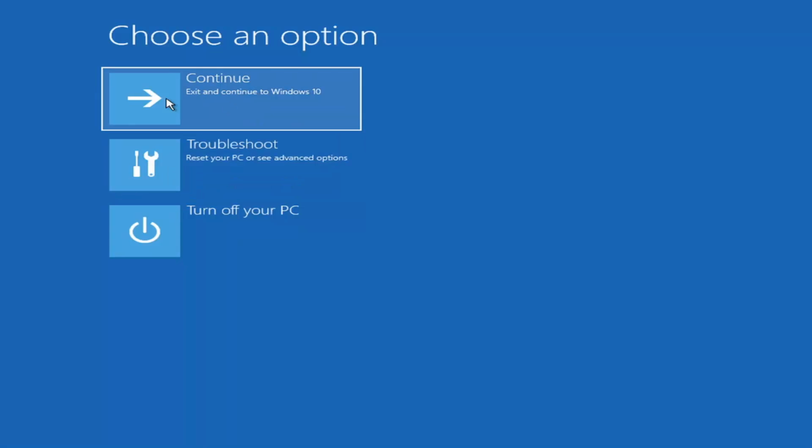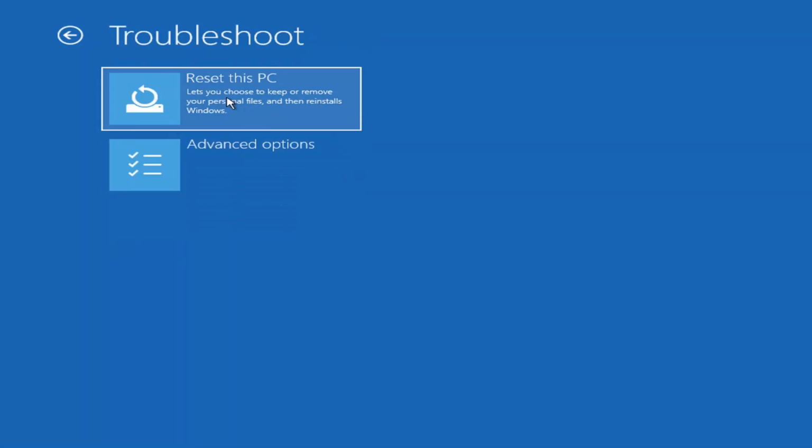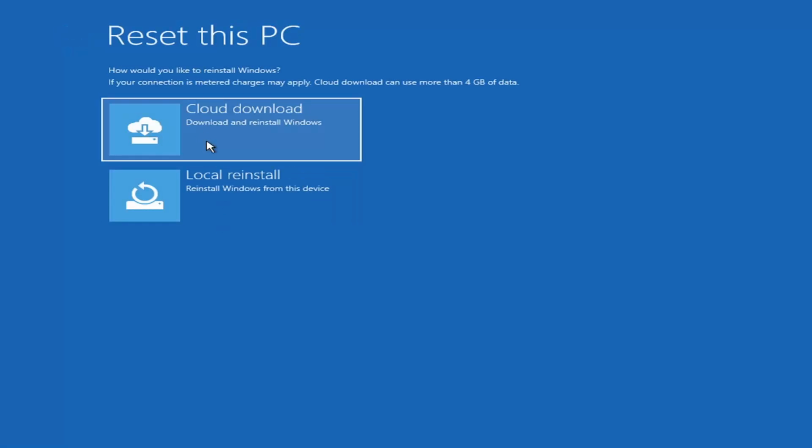Assuming you were able to continue and exit to Windows 10, I'd recommend trying that. And if that still did not work, you can go back into troubleshooting here and select that. And then where it says reset your PC, let you choose to keep or remove your personal files and then reinstalls Windows, go ahead and select that. And now you'd have the option to keep your files, which would remove apps and settings, but you keep your personal files, or remove everything, which would be a fresh reset. I recommend saving that second option for last. Otherwise, we're going to select keep my files here and let this continue. And we're going to do a local reinstall of Windows from this device.